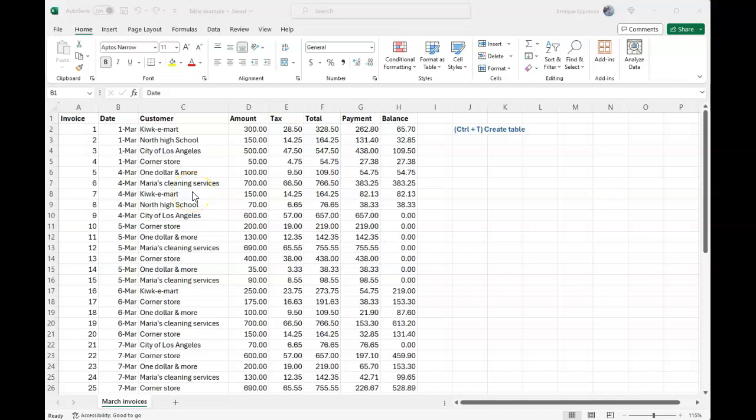Today we'll do an introduction to tables. Using tables is a very useful feature for Excel. For today's example, we have a list of invoices. They're sorted by number and date. We also see the customer, amount, tax, total, payment, and balance. You might have a similar list to track your inventory or your customers, vendors, etc.